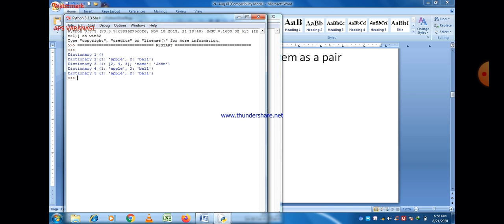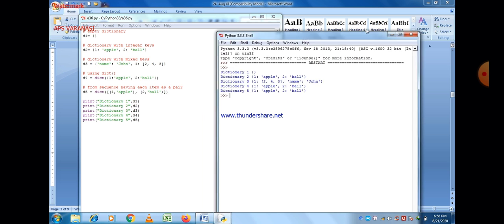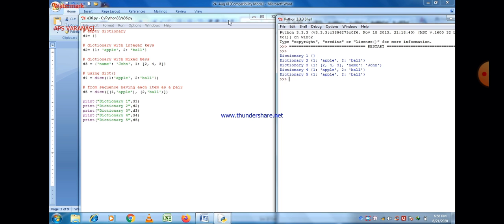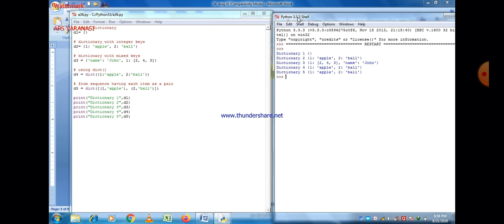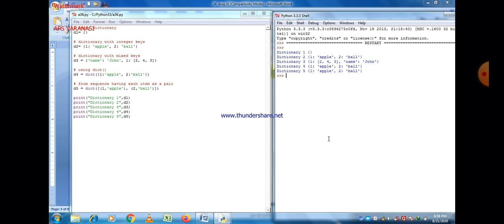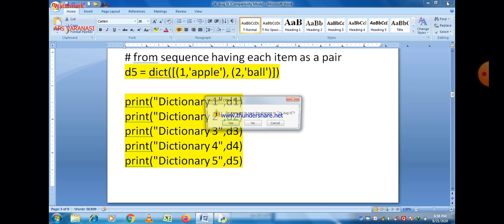And now you can see on the screen that this is the output. Now I think you are able to understand the output of this program. Different types of dictionaries are there. Actually we created different dictionaries using different methods, and you can see that the first one is an empty dictionary and the last two are the dictionaries which were created using the dict function. So these are the different methods by which we can easily create a dictionary.